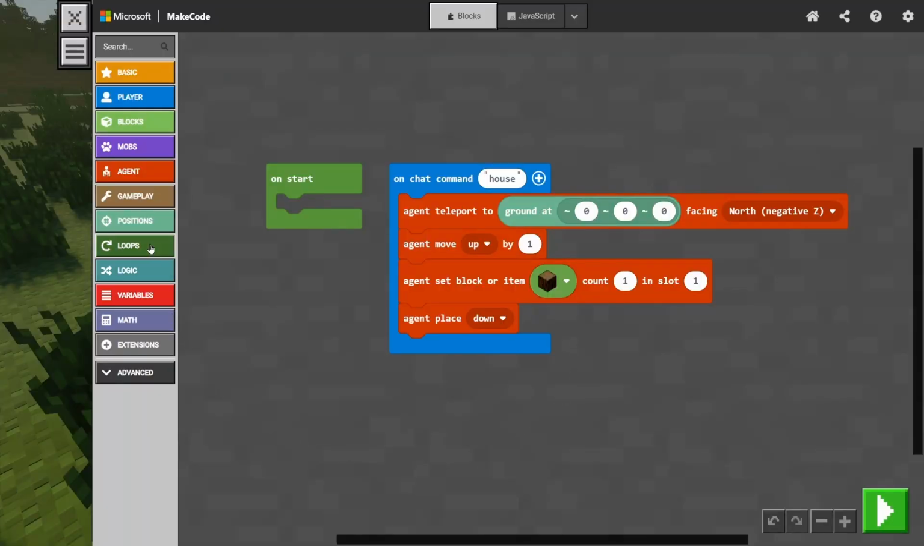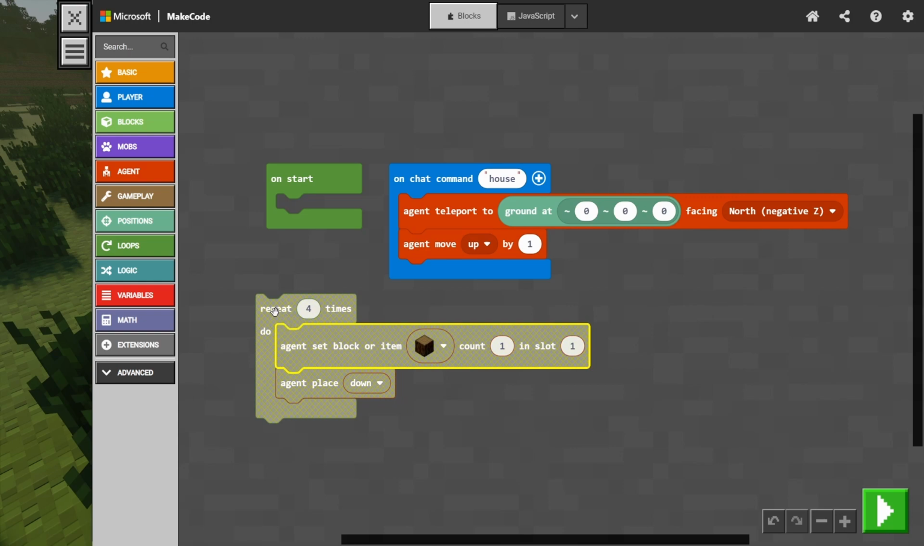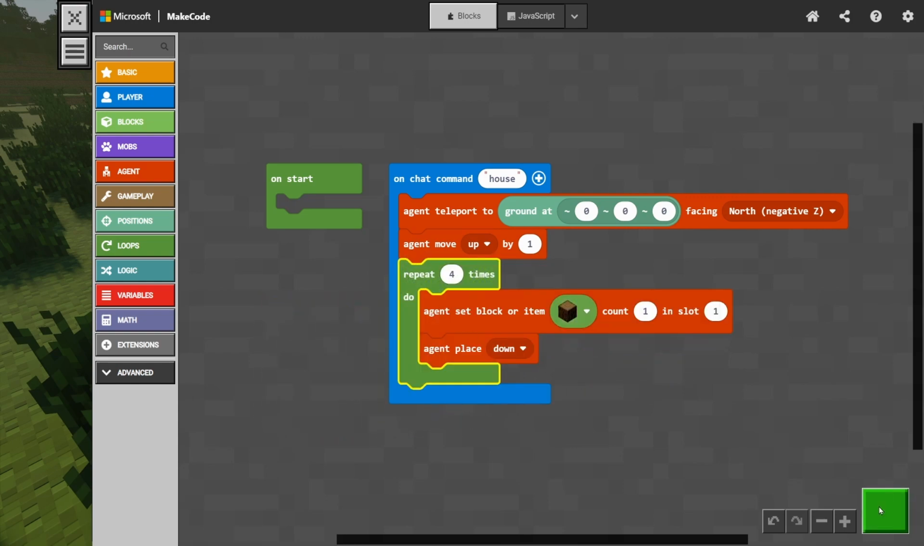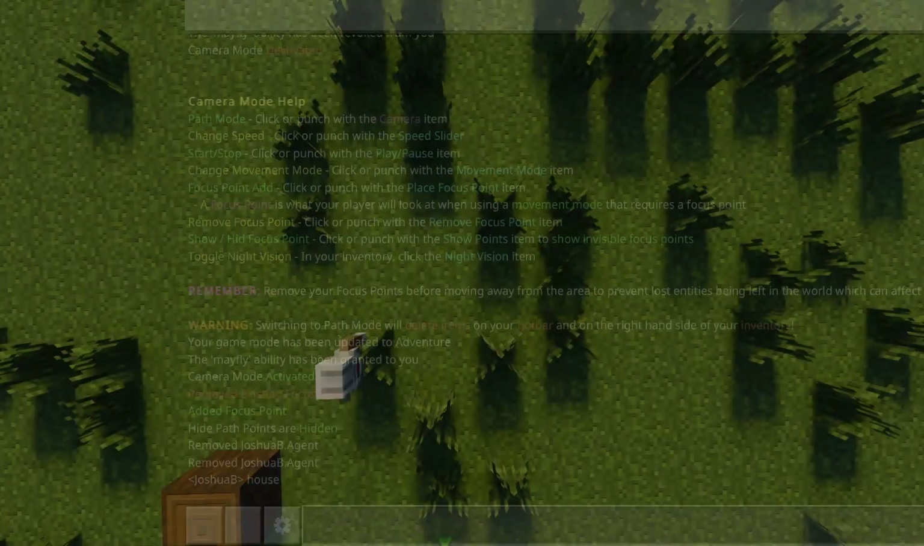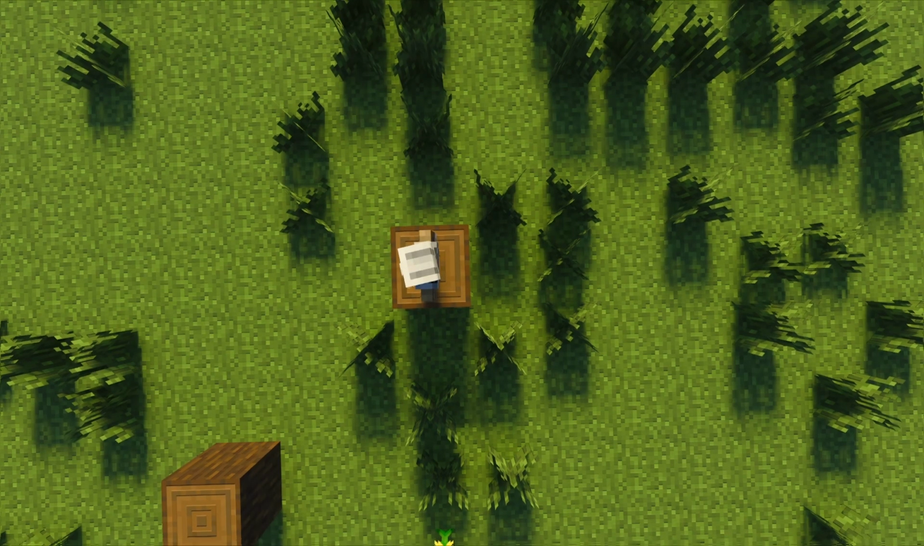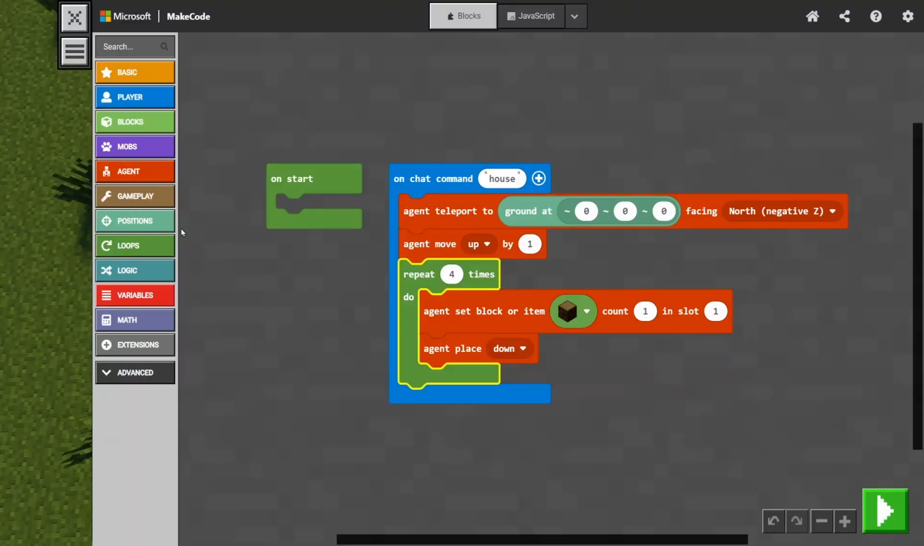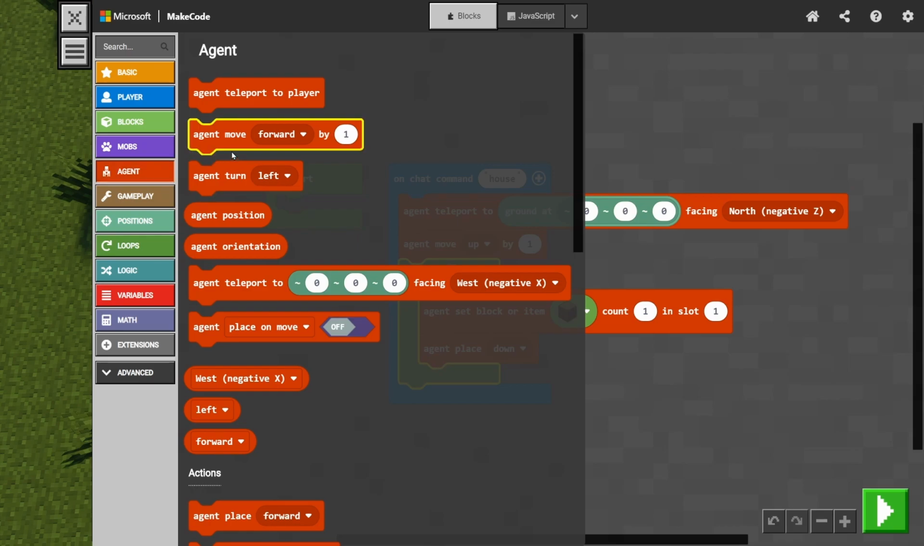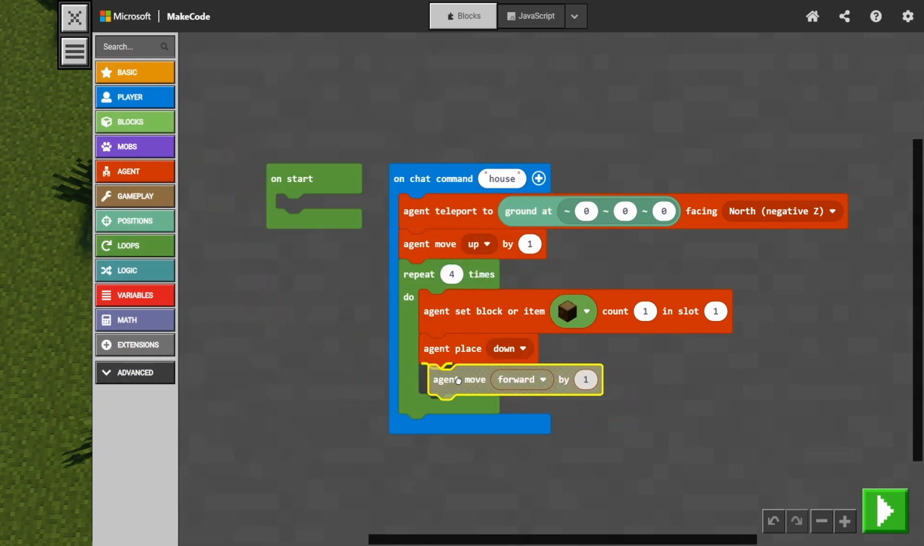So then what I want to do is grab the repeat command, and can't put it in there. So we're going to take all the code out that we want to put in, and then replace it. And then we're going to repeat this code four times and make the block place it. Whoa, what's going on here? Okay, what we forgot to do was to actually get the move command and move the agent forward each time the repeat command runs.